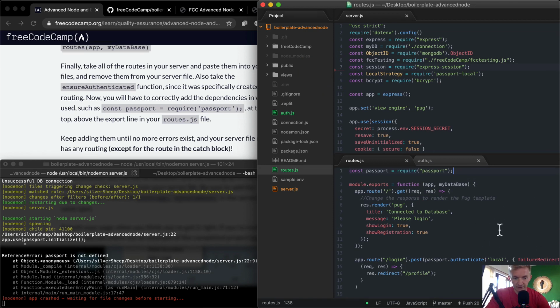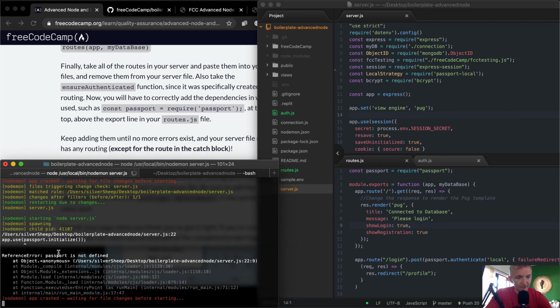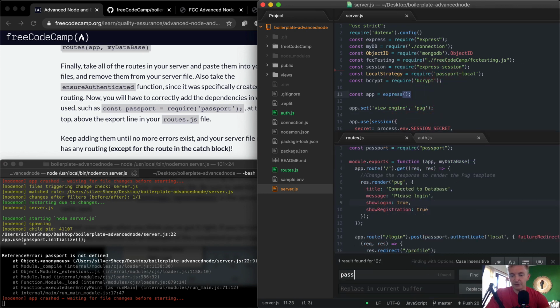So now if I save this, you see it crashed once I saved the server.js. But now that I've saved the passport in here, I should be able to save this here. Cool. And so passport is not defined. So passport must be being used in here somewhere. So I'm going to press Command F and see where it is.